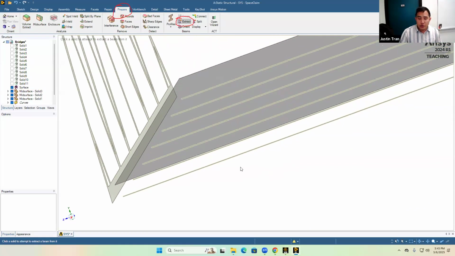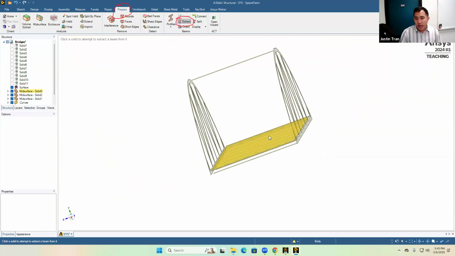Okay, so we need to fix this geometry. We need to reconnect things. And this is very common. When you do shell and beam analysis with shell and beam elements, and you're converting an existing CAD model, this is something that always happens. So you need to make sure that everything reconnects as it were.